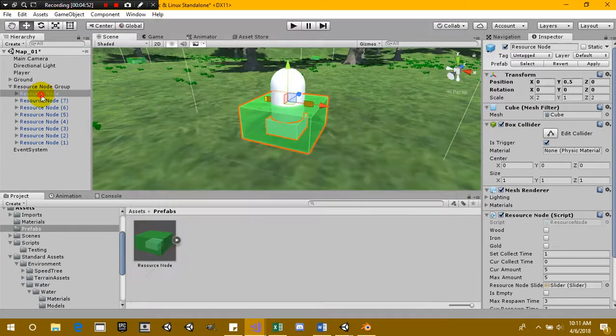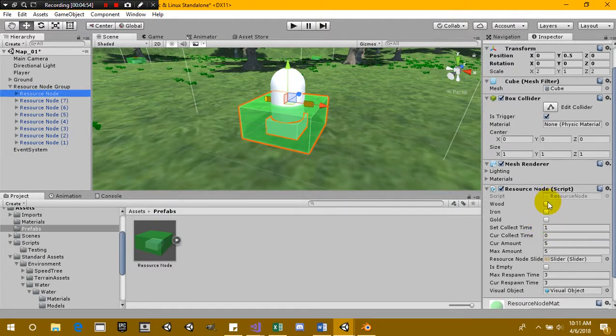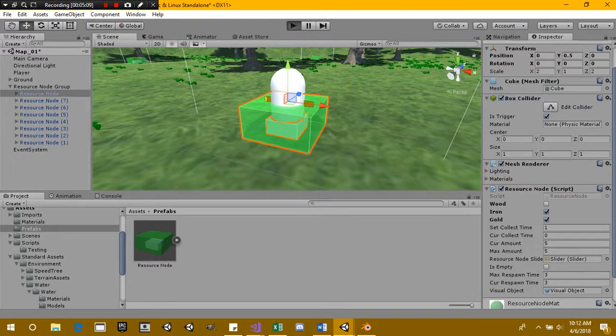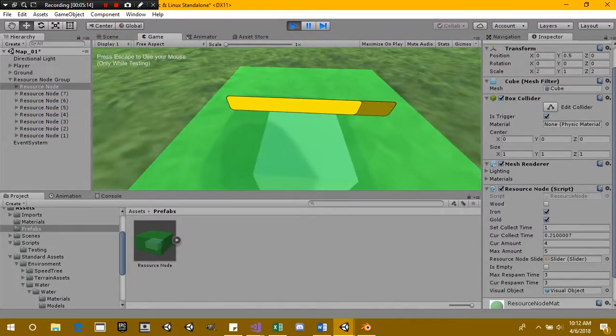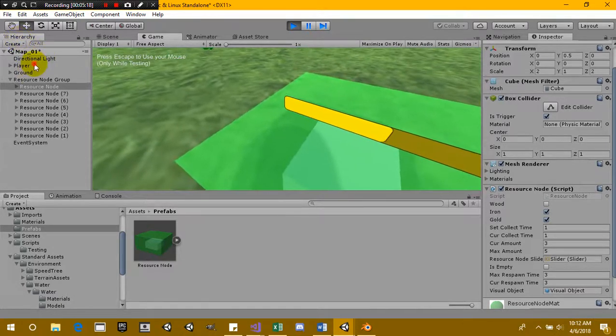So say for instance, if I select this resource node, you're going to notice we have wood, iron, gold. I can select any one of these and it will provide that resource into our character. So say for instance I select 2 and then we press play, and let's go ahead and just back out of that. So we hold down E, and let's just go ahead and select our player now.